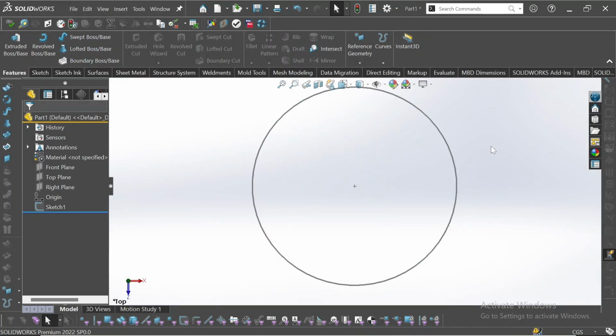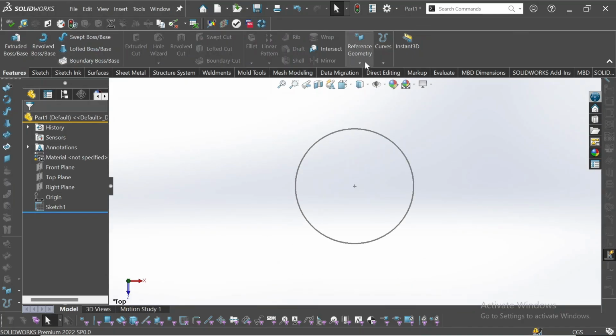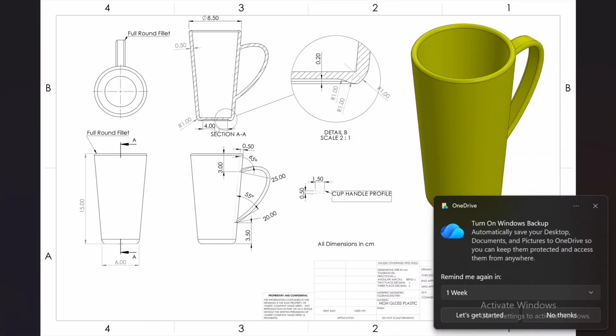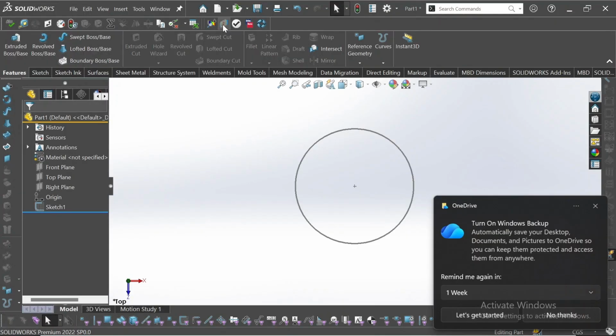Then we exit the sketch, reference geometry. We're going to need to create another plane. We just drew this 6 cm circle on this top plane. So we need to create another plane that's 15 centimeter away from the top plane. Then we'll draw our 8.5 centimeter circle.